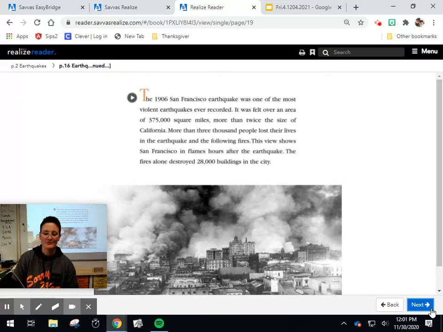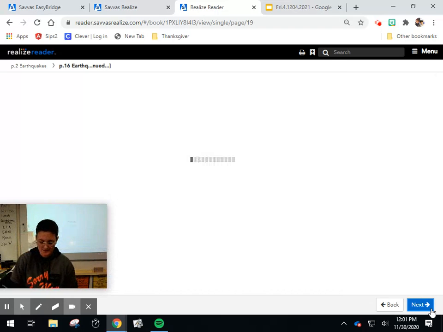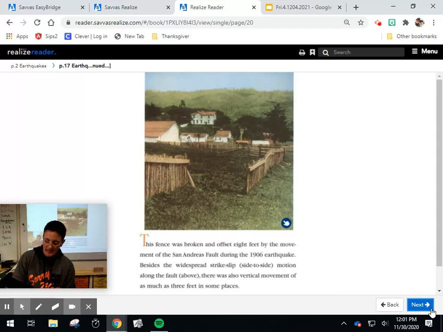The 1906 San Francisco earthquake was one of the most violent earthquakes ever recorded. I'm pretty sure that that's what we read about in Quake. It was felt over an area of 375,000 square miles, more than twice the size of California. More than 3,000 people lost their lives in the earthquake and the following fires. This view shows San Francisco in flames hours after the earthquake. The fires alone destroyed 28,000 buildings in the city. That's a lot of buildings. That is a lot of buildings. This fence was broken and offset 8 feet by the movement of the San Andreas Fault during the 1906 earthquake.